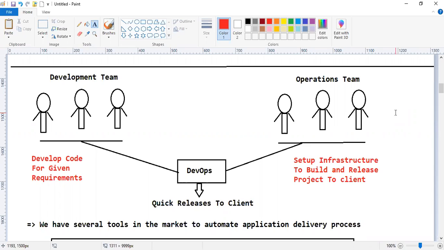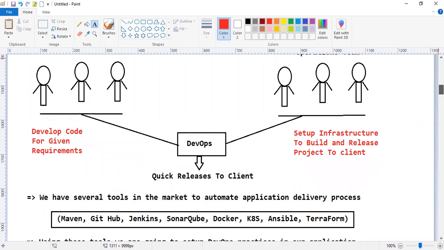We get n number of problems, n number of challenges in the delivery process of our application. To avoid such challenges, in the industry, people are following DevOps culture. We follow DevOps practices to make sure the development team and operations team work collaboratively. If they work collaboratively, then we can release the project to the client quickly. How will the development and operations teams work collaboratively? By using DevOps culture. We use DevOps to release the project to the client quickly.